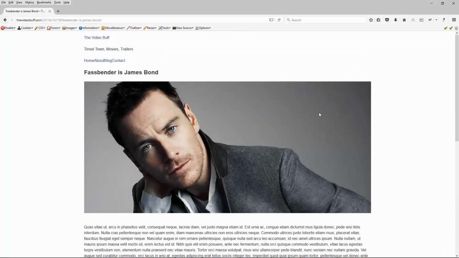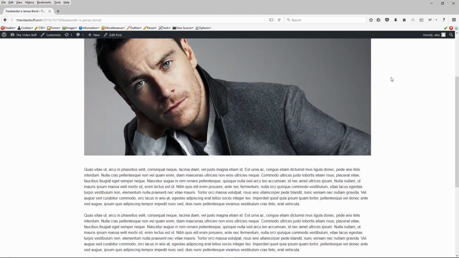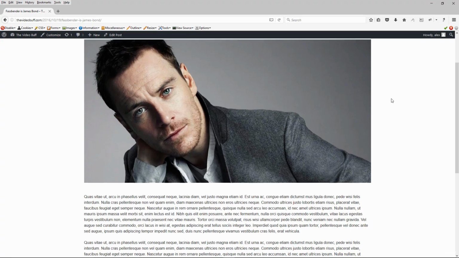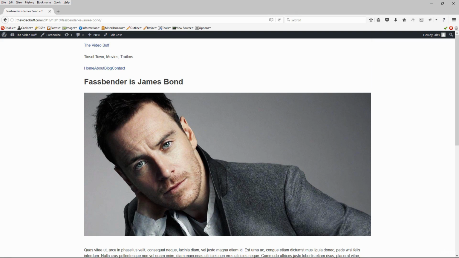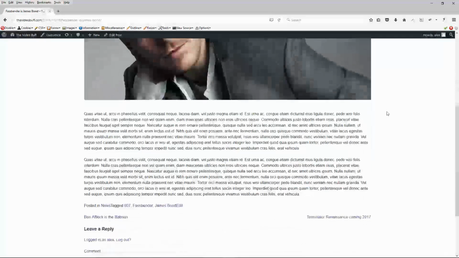Okay, awesome. Let me just refresh this page. Okay, not bad. I think this is fine. 1200 pixels by 600 pixels is fine. What else can we do?